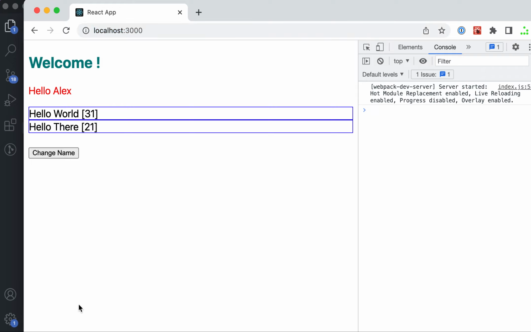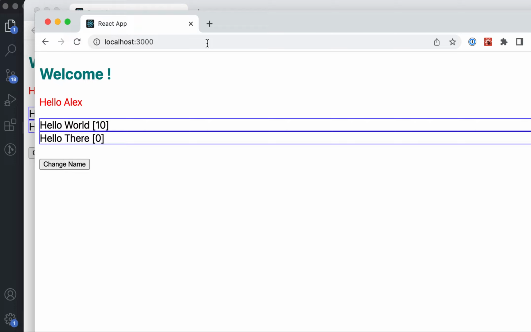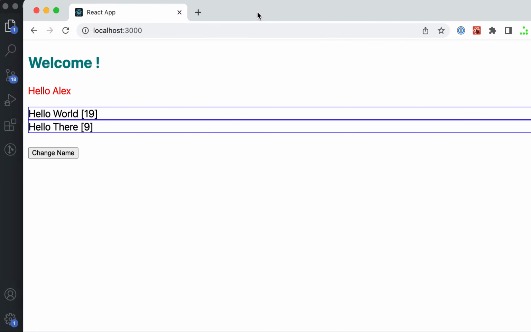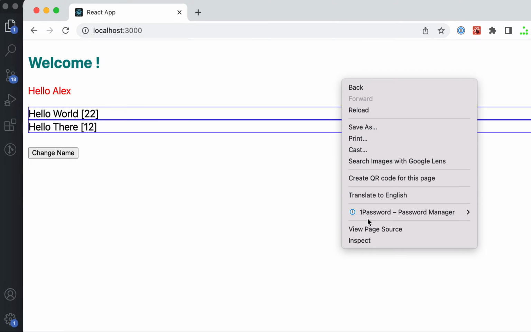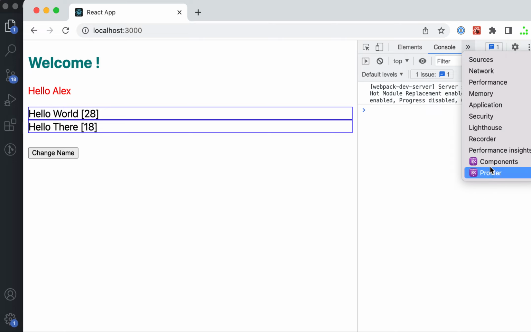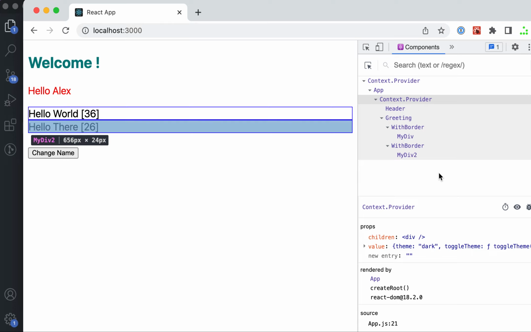So what we can do is open a new window. So if you open a new window and we print that, then we will see that now we are getting this Components and Profiler, right? Now if you go to Components, then you will get this sort of tree which is useful in our debugging. Okay, so you can see the entire hierarchy.